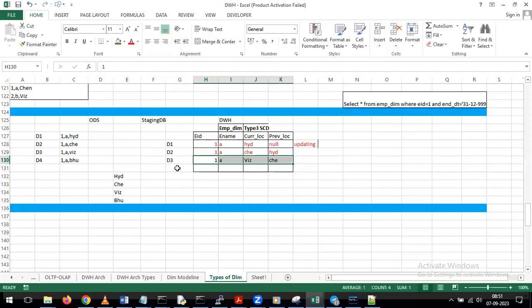In the same way, you try to give the answer. What about day 4? Coming to day 4, in the ODS we are getting the record like this. Now you tell me, coming to day 4, what will happen? Employee ID 1, employee name A. Now what is the current location? It's Bhubaneswar. Now what is the previous location? It's nothing but Vizag. And the older record we are not maintaining in this table.